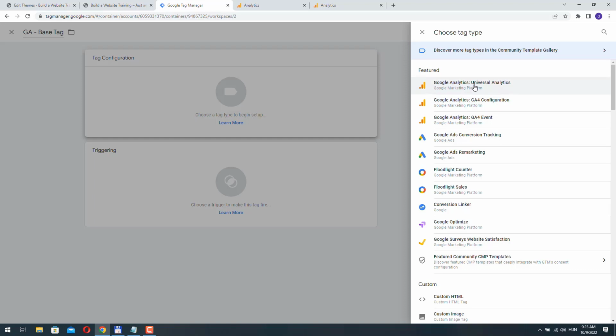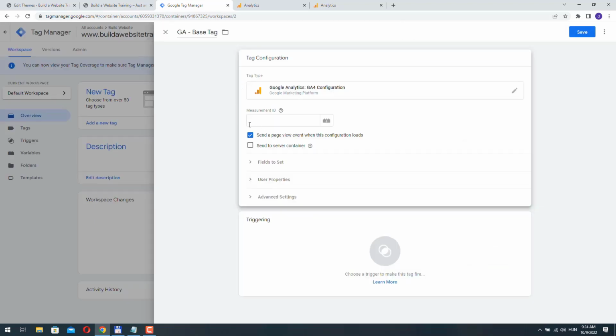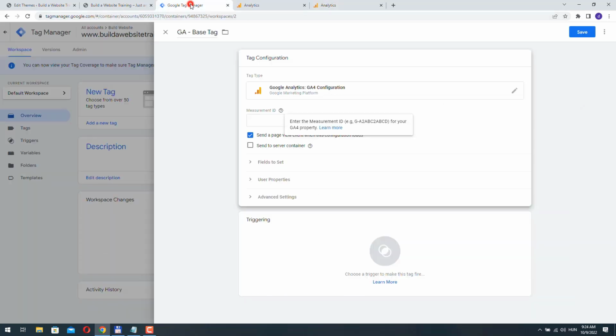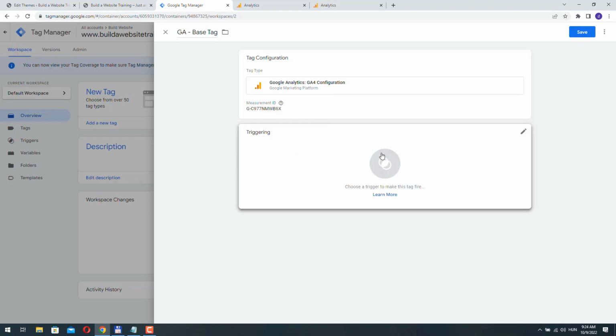Okay, don't use this Universal Analytics. This is the old version of Google Analytics, and Google is not going to support it very long, so go with the Google Analytics 4. So here, the Tag Manager asks us for a measurement ID. And if we go back to Analytics, here you can see the measurement ID. So click copy and paste it here.